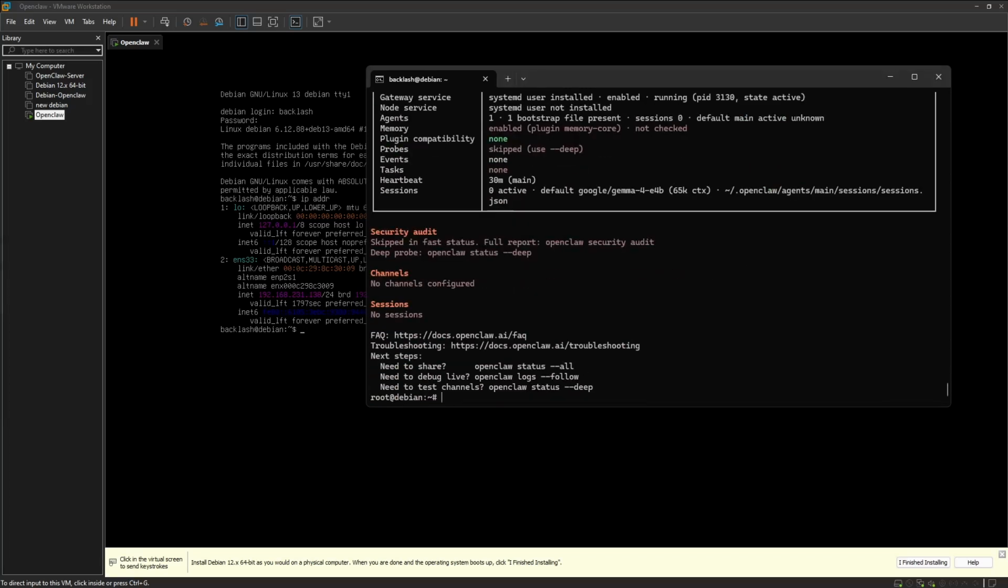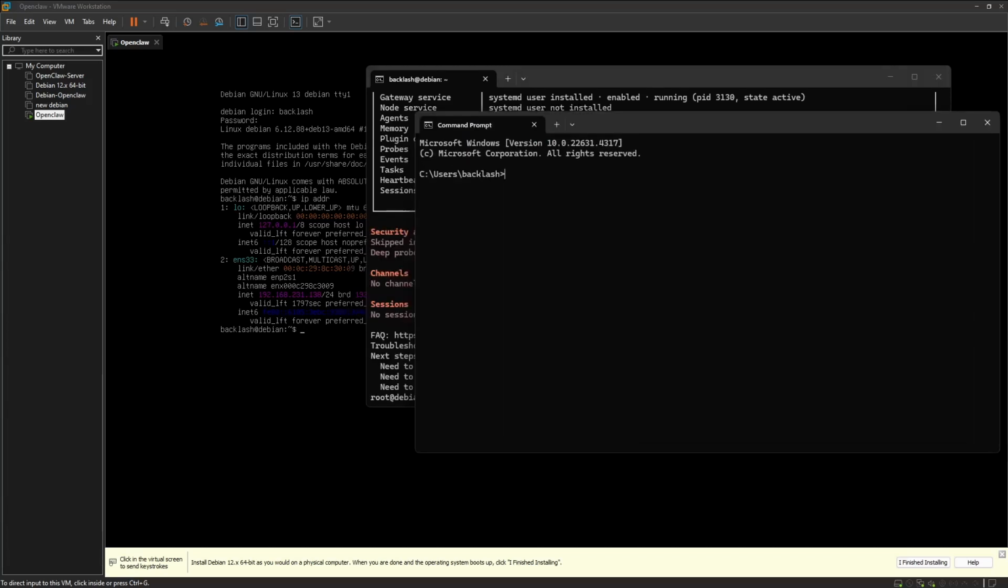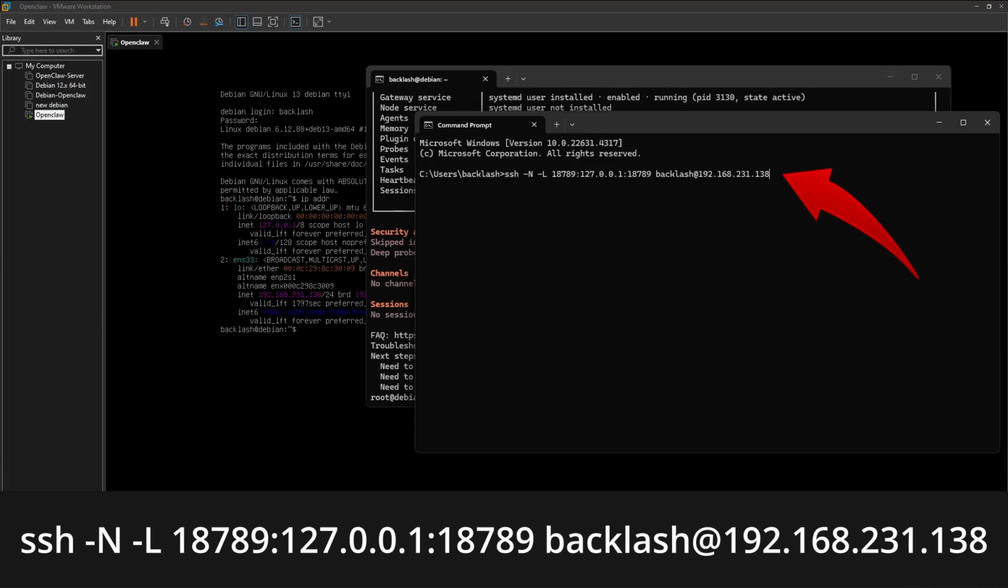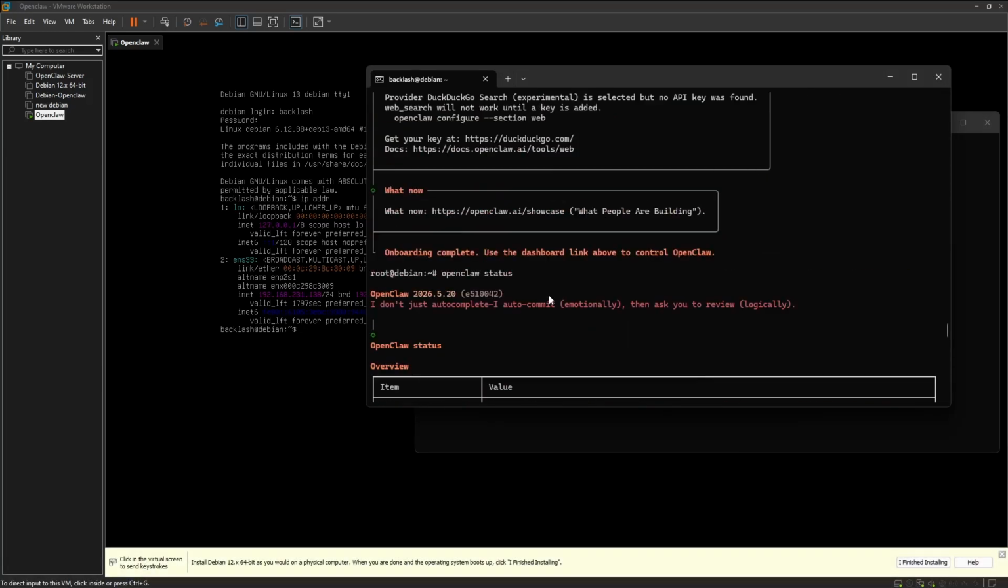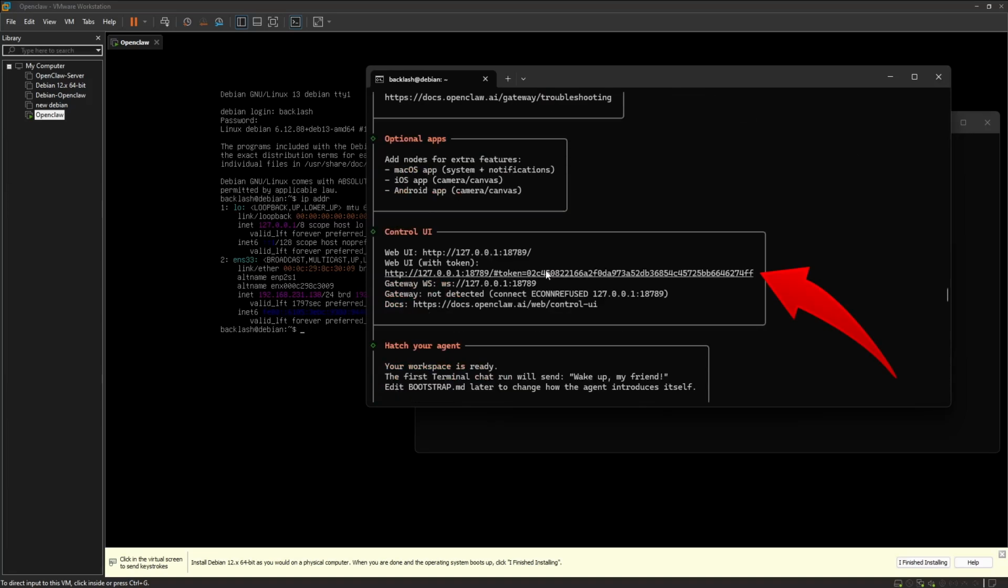Now, the next step is to access the OpenClaw control panel from our own machine. And to do that, open a new command line and write this command. Make sure that this IP here is matching your own server IP. Enter the password and don't close it. Let it run in the background. And by the way, you have to save this command because you can't access the OpenClaw control panel without running this command first.